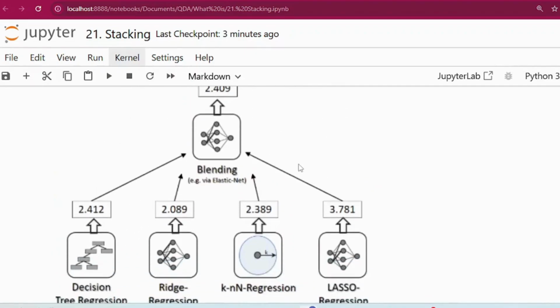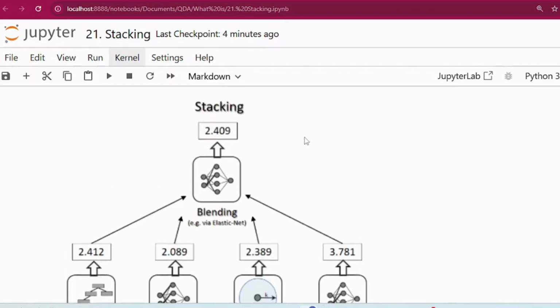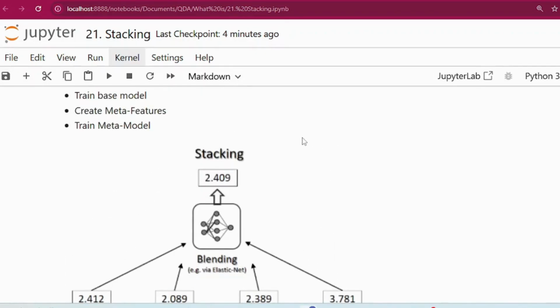Each base model makes predictions on the training data, and these predictions become the input for the meta model. And this is the key, because the meta model learns to combine these predictions to improve accuracy. Finally, the meta model, often a simple linear model like logistic regression, is trained on these base predictions, and it makes the final prediction. So this is what stacking is.